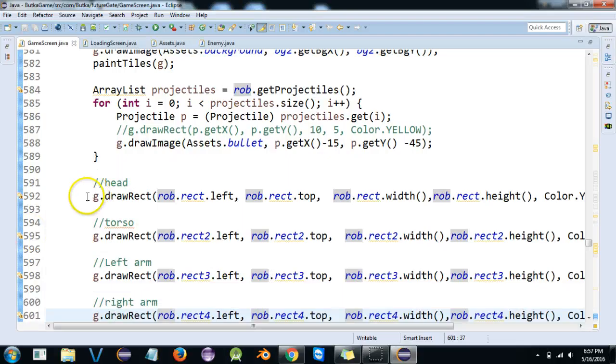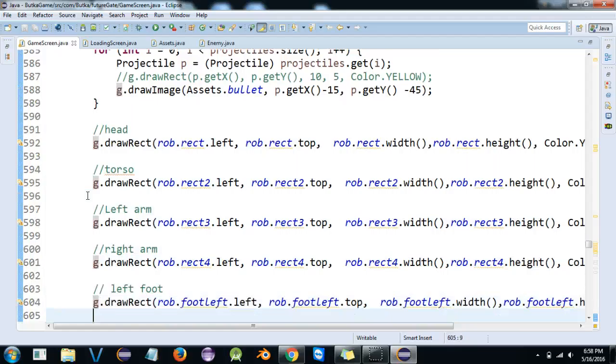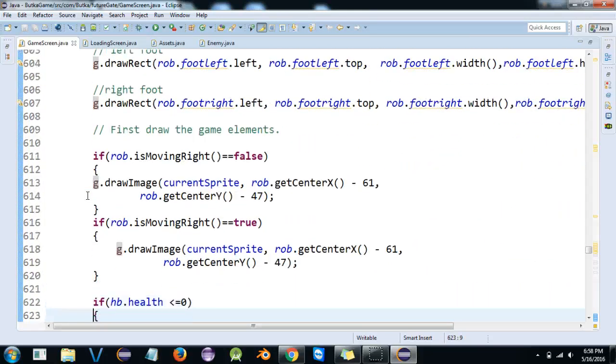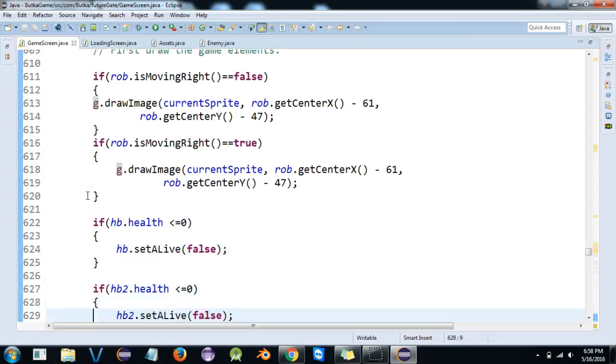Now, you can still see the rectangles, and if I were sick of seeing the rectangles, I could just comment those out or get rid of them. I'm going to leave them there for right now. And I'm going to take a look at this logic down here.